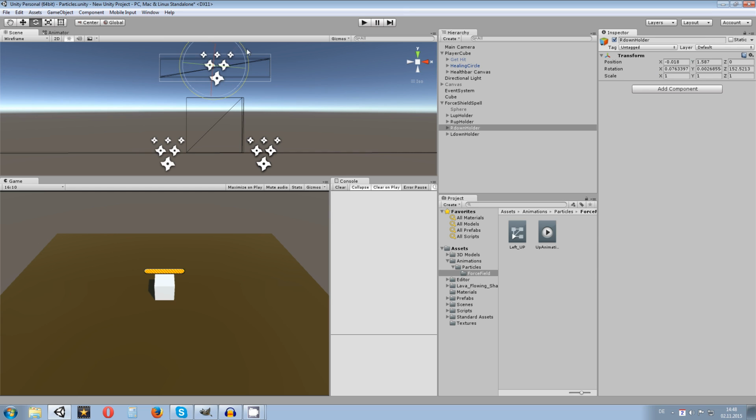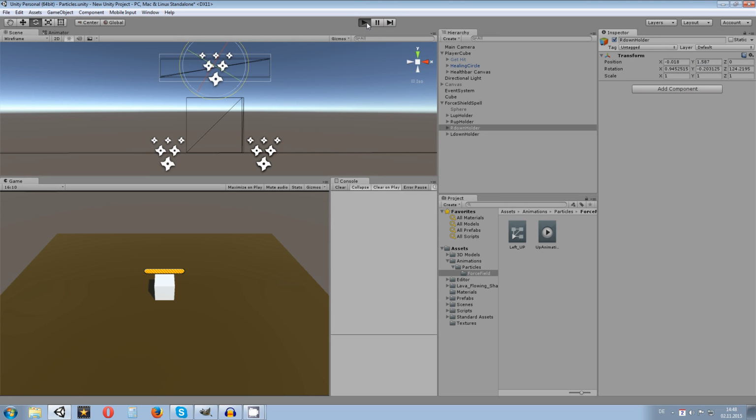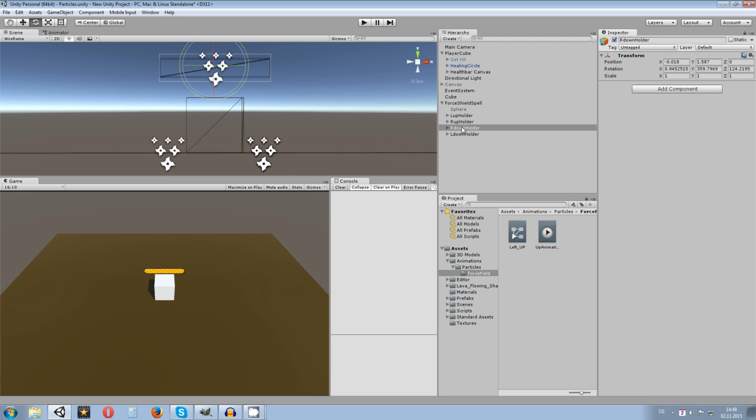Once again. Looks decent. Yep. So, okay, to make my life easier, I will just duplicate the holder once again and rename it to left. Yep. And just change the rotation.